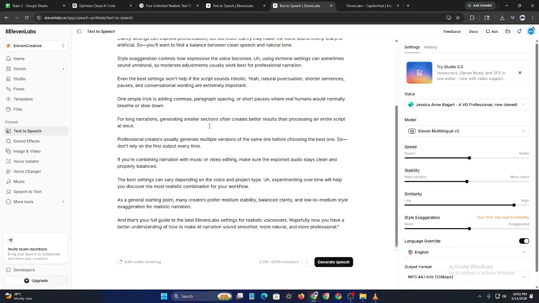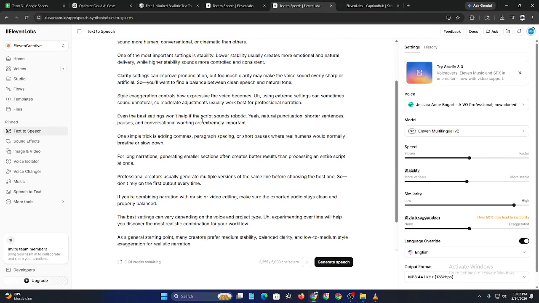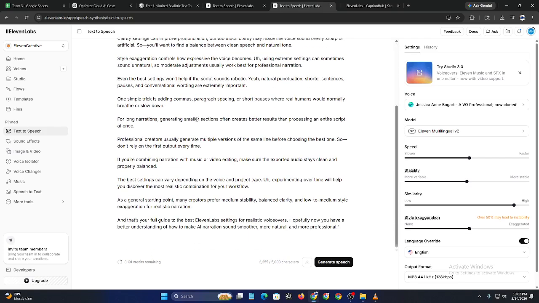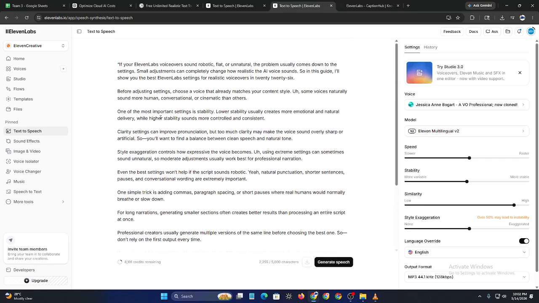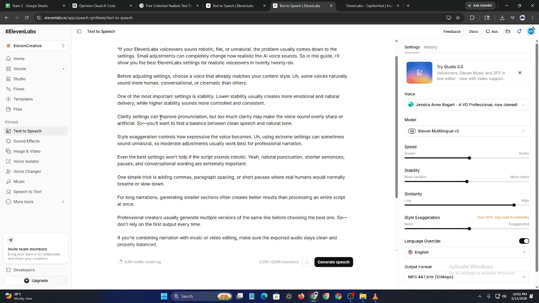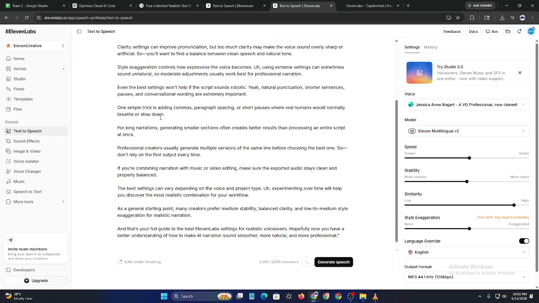Clarity settings can improve pronunciation, but too much clarity may make the voice sound overly sharp or artificial, so you'll want to find a balance between clean speech and natural tone. Style exaggeration controls how expressive the voice becomes. Using extreme settings can sometimes sound unnatural, so moderate adjustments usually work best for professional narration.